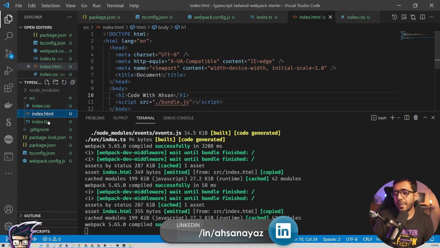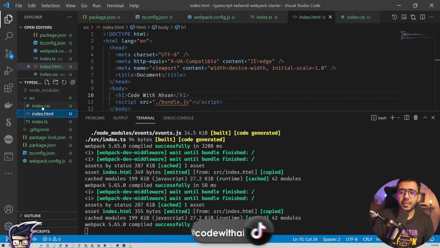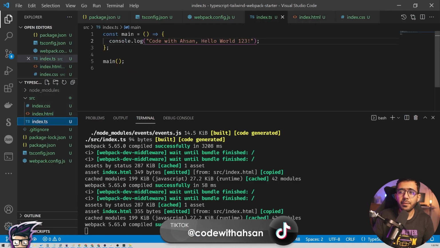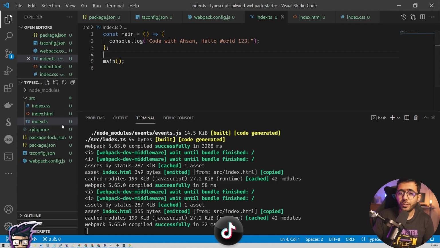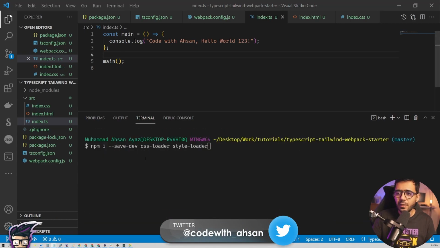So what we can do is use a loader from Webpack that essentially allows us to import our CSS files into our JavaScript or TS files, just like you would do in React or other frameworks as well. So how do we do that? We start by installing some packages, and the packages are essentially these ones. We do npm install --save-dev css-loader and style-loader.